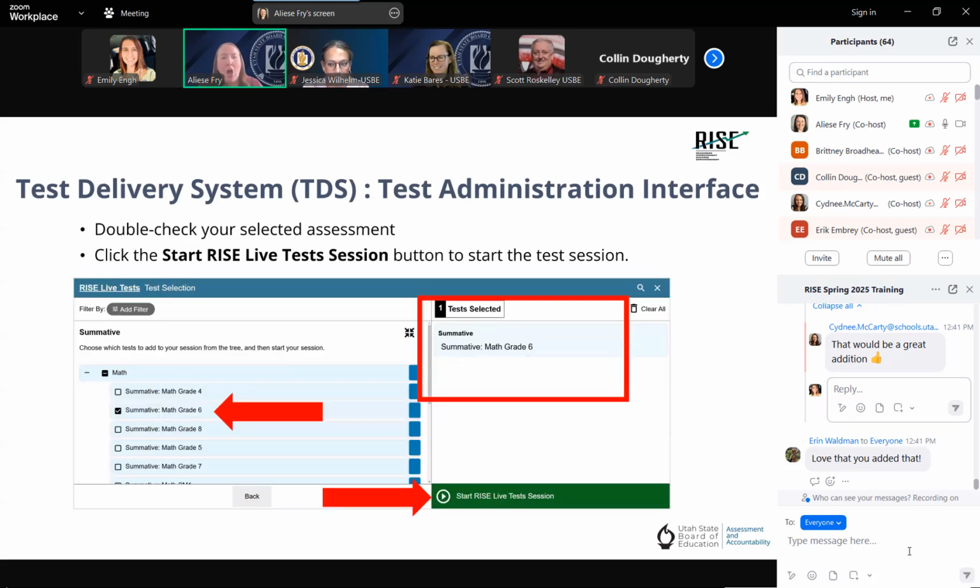Okay. All assessments in the test selection window are color-coded. The summative ones are blue. Okay, and the available tests are going to be organized into categories, just like they're shown here on the screen. You can click the plus sign button next to a category name to view the tests in that category to more accurately open a test session for a specific grade or specific subject area.